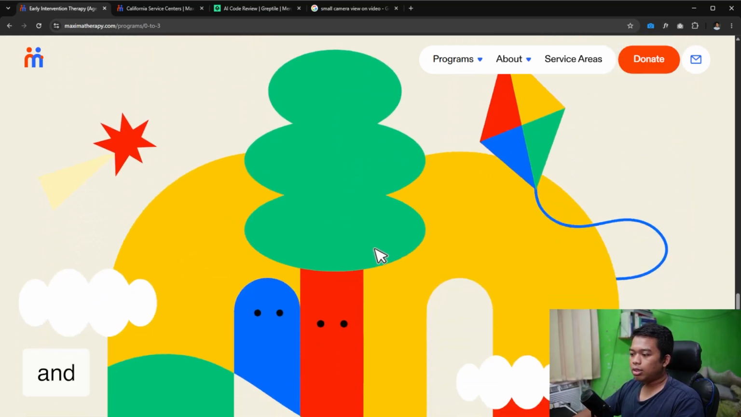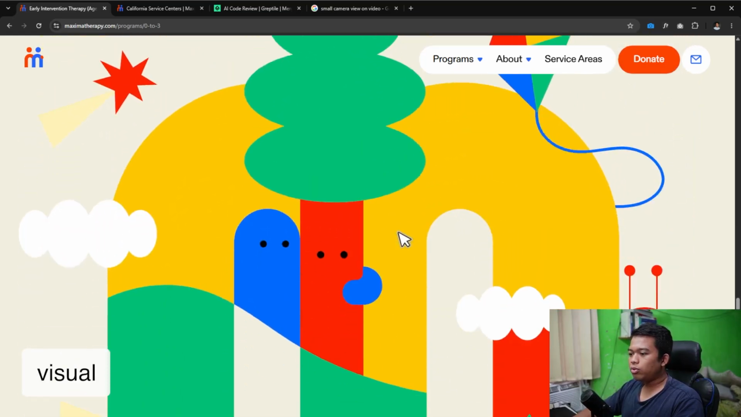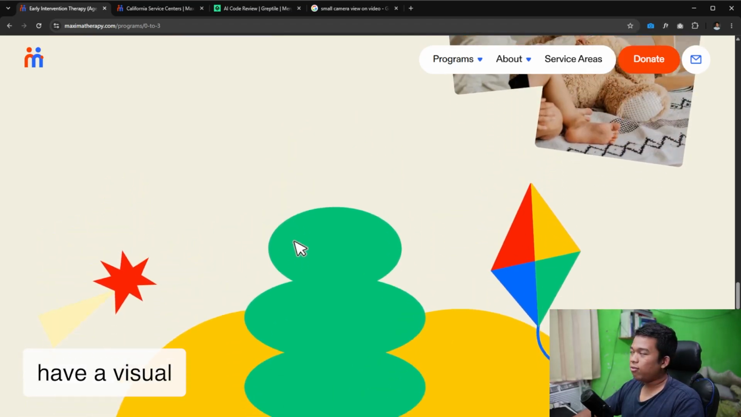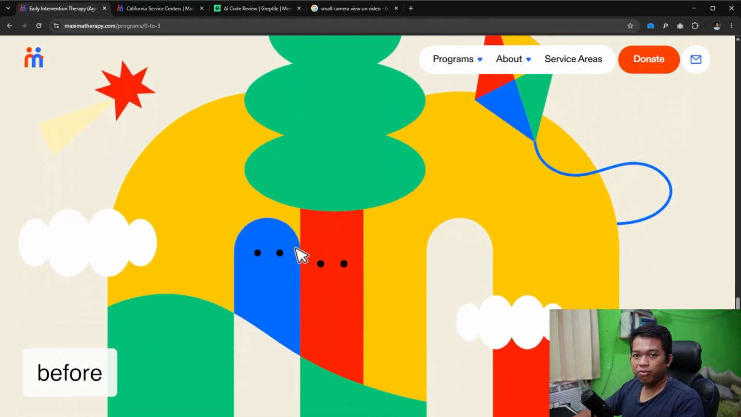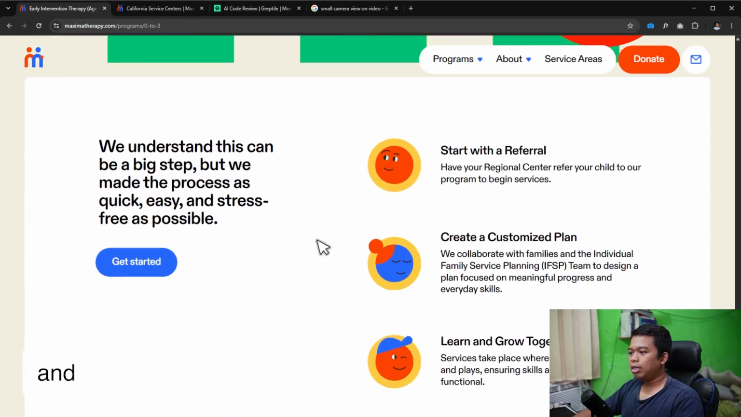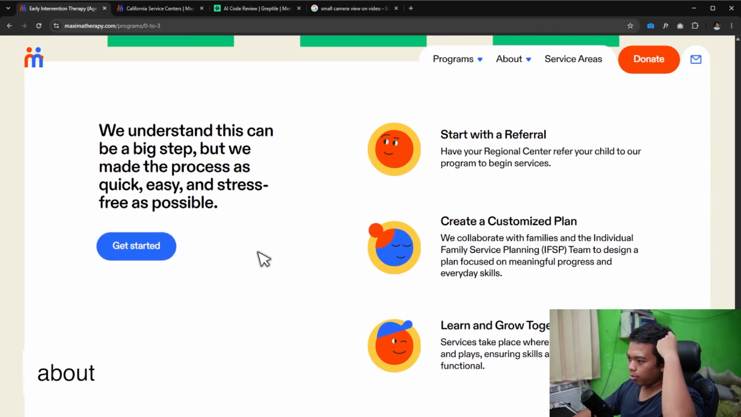Moving on, there's another visual, and now the visual is perhaps a bit too much because we already have visual sections before, and then another copy about the site. We understand this can be a big step, but we made the process quick, so it's about their process. Start with a referral, create a customized plan, learn and grow together.